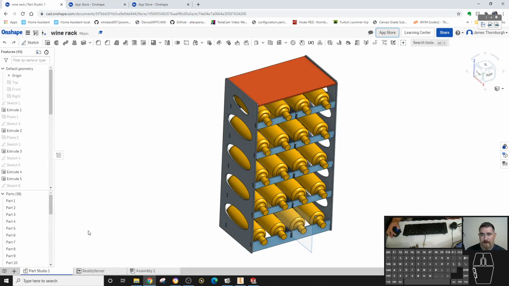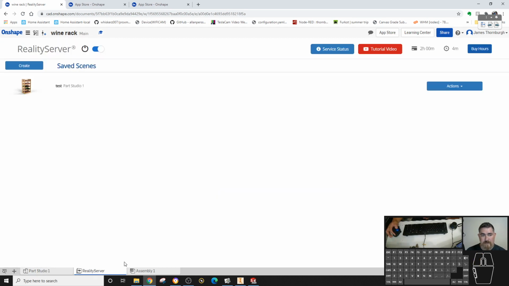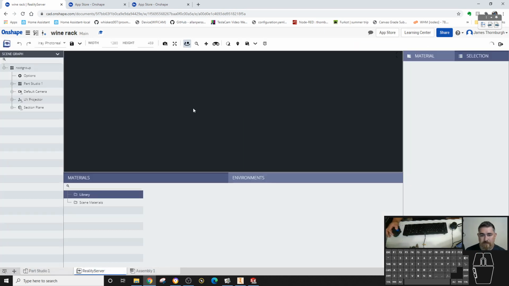I've already added that in, and so it adds a new tab here. I can just say new, add application, Reality Server, and it puts in a tab here. And so we have to turn it on. It starts running the timer. So it's been using it for 4 minutes. And I've already created a part. If you haven't done that, you hit create and it'll create a scene for you. I'm just gonna go ahead and open that up.